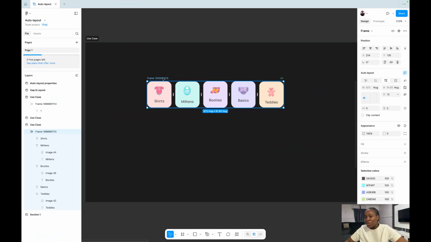Let's go back to our main auto layout. We have gone through this freeform, vertical, horizontal, and grid. Now let's go through this wrap. On this place is wrap. Presently it's not really showing what this wrap is because they are all on a straight line.